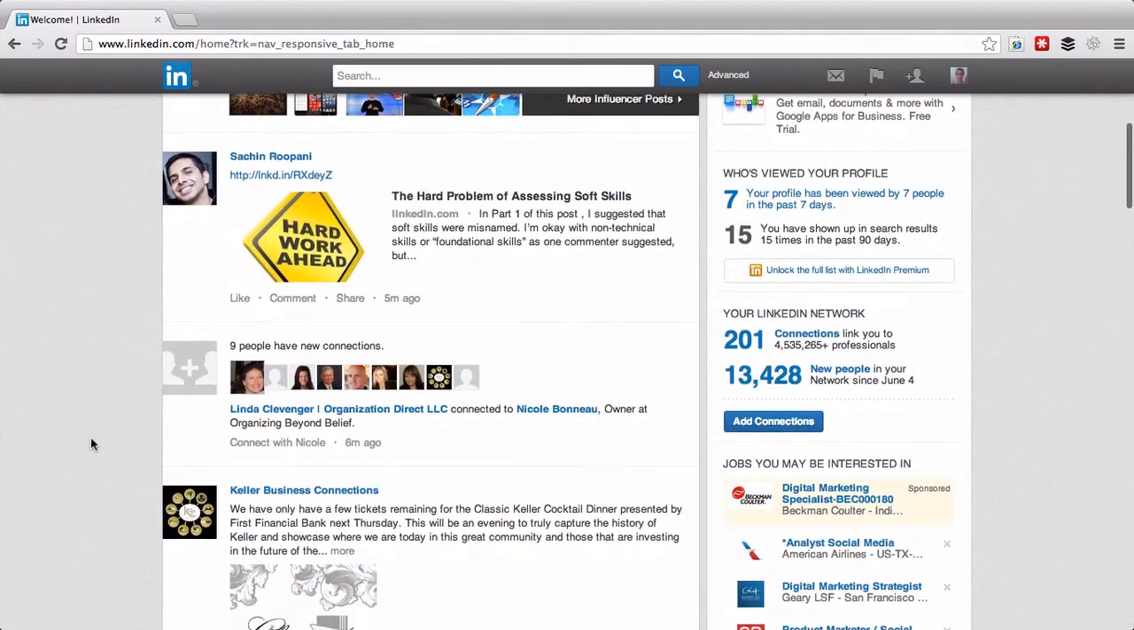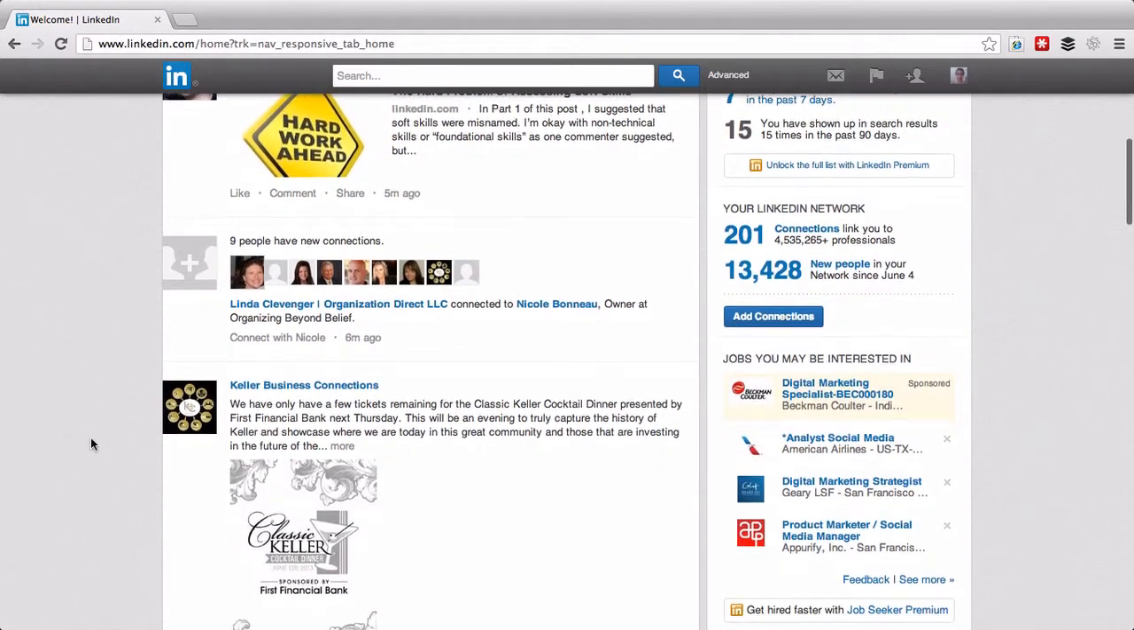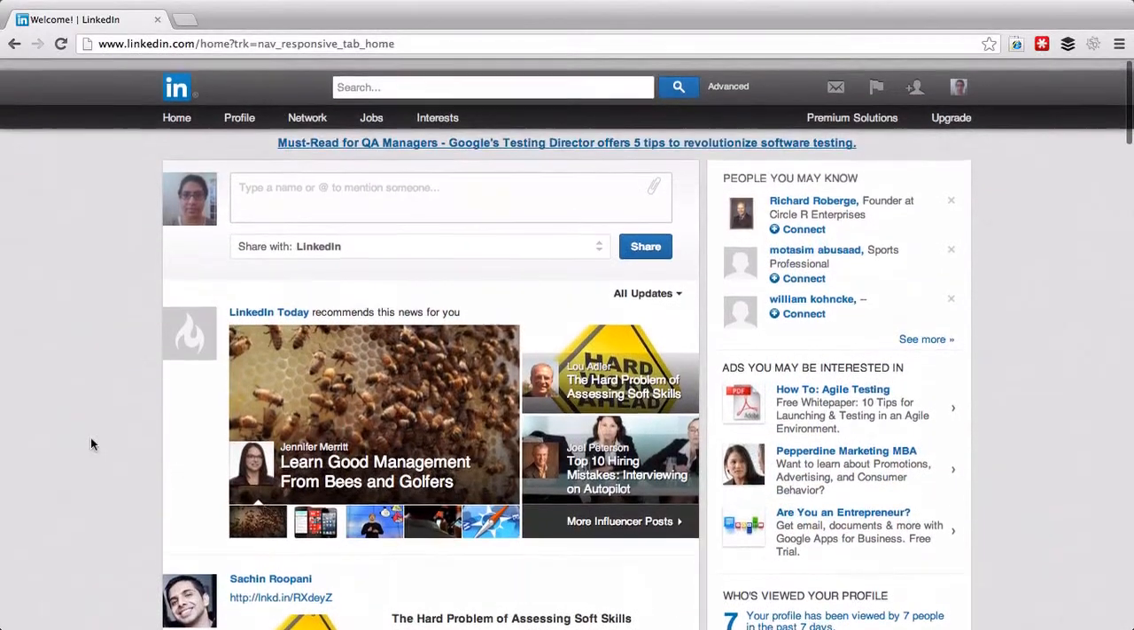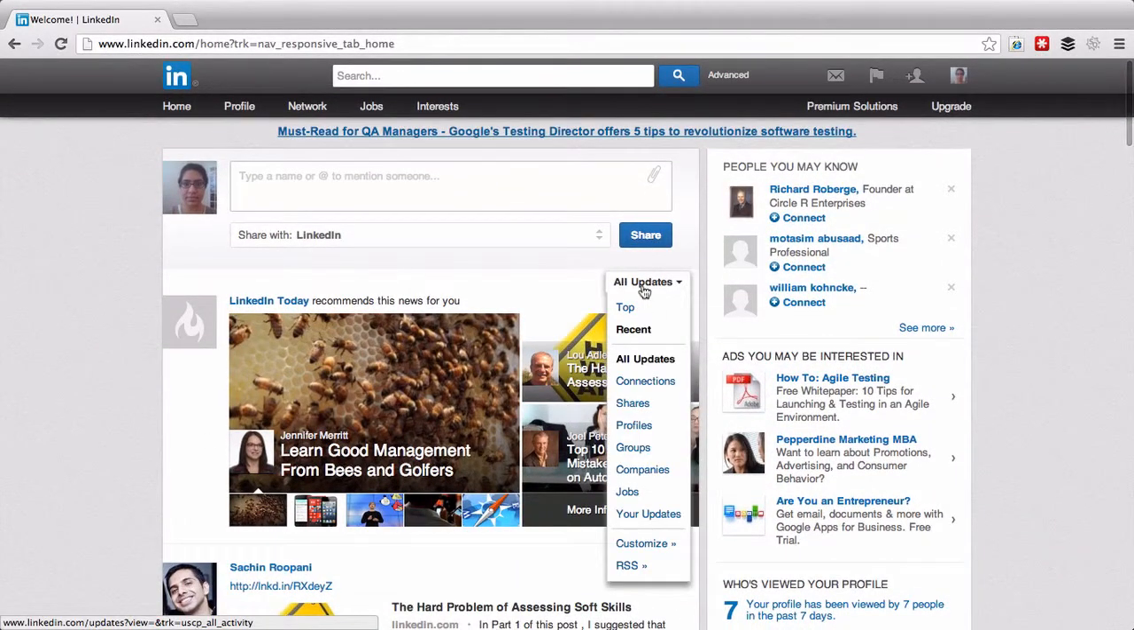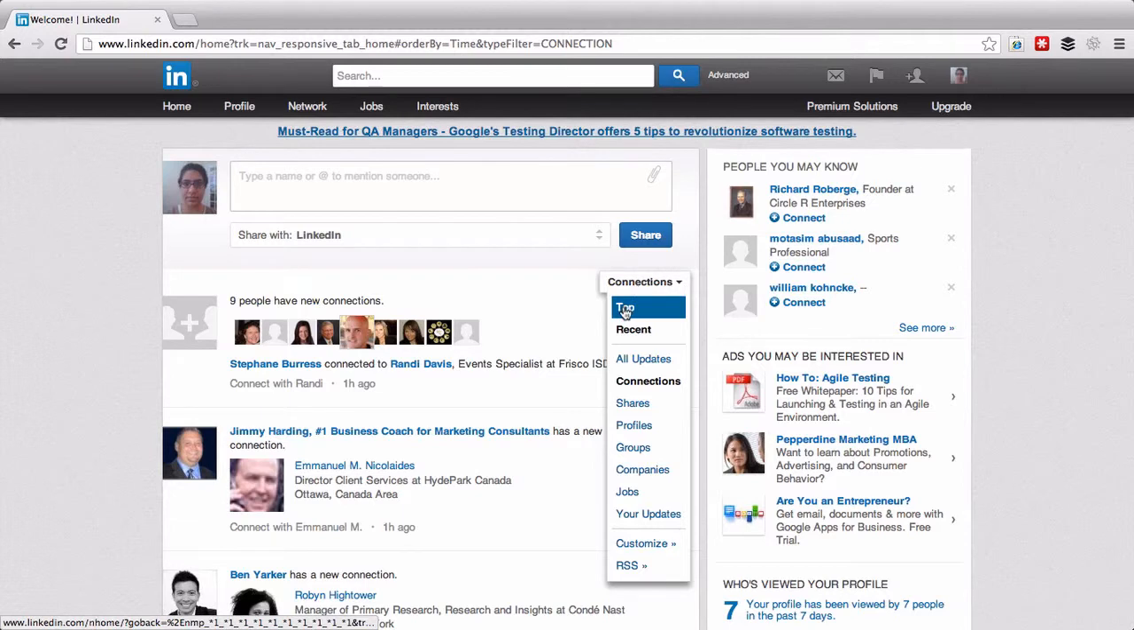If I'm following any companies, any updates they make to their company page will show up here as well. And you can control which updates you actually see by using the drop down on this upper right hand corner. So if I only choose connections, I'll see some of the news feeds drop away, the news that LinkedIn recommends for me, and I'll only see updates from the connections in my network. Let me switch this back.